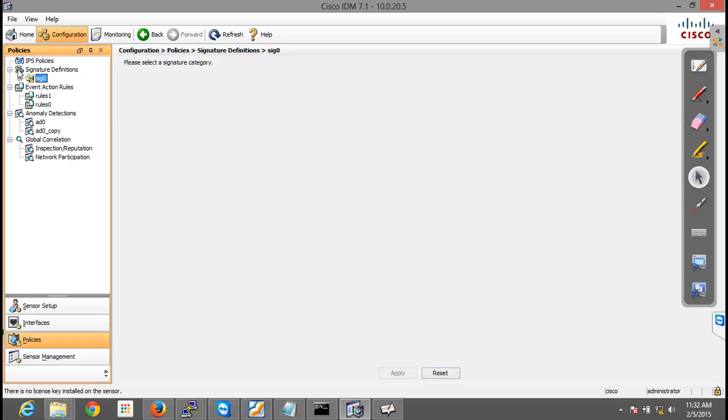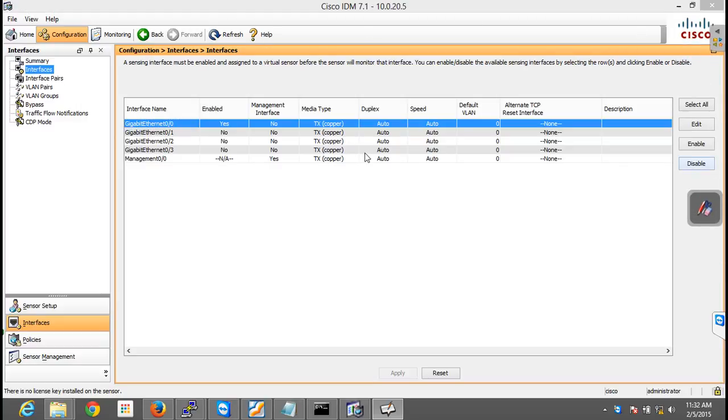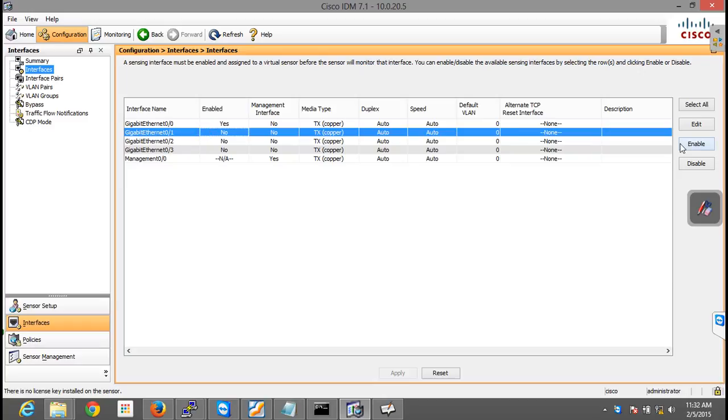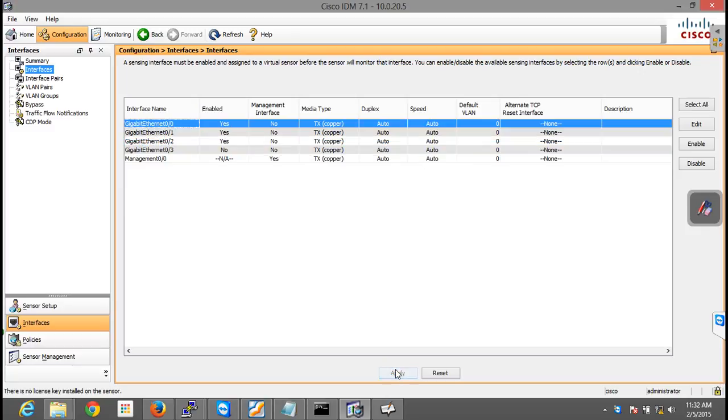We go to sensor, configuration, then go to interface, exactly. Then go to interface again and enable the interfaces we need. We need 01 and 02, so 01 enable, 02 apply. Now it should work. Because both are in, you need to pair them.